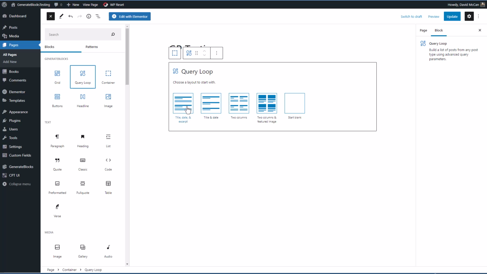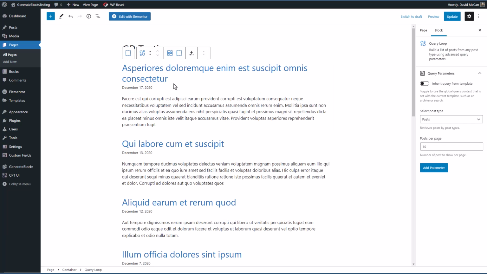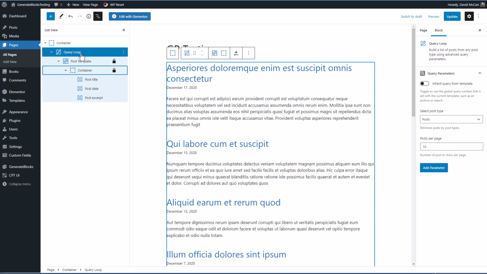Anyway, so I'm just going to take one of these pre-designed layouts to start. Okay, and so here we've got a list of posts. A couple of things of interest here is, one, this is similar to the core query loop block, which is a big deal in core. Of course, as we've come to expect from GeneratePress, it's like the core block, but better. For example, if we look here at the blocks that are making up our list, we see it's automatically added a container block around these.